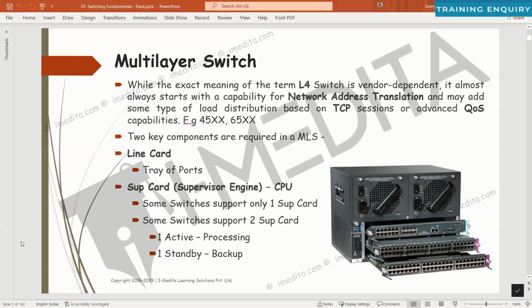So multi-layer switches, first thing, have the capability to perform NAT. Second, they might also be able to load balance or distribute the load based on TCP sessions. They might also have additional quality of service capabilities.